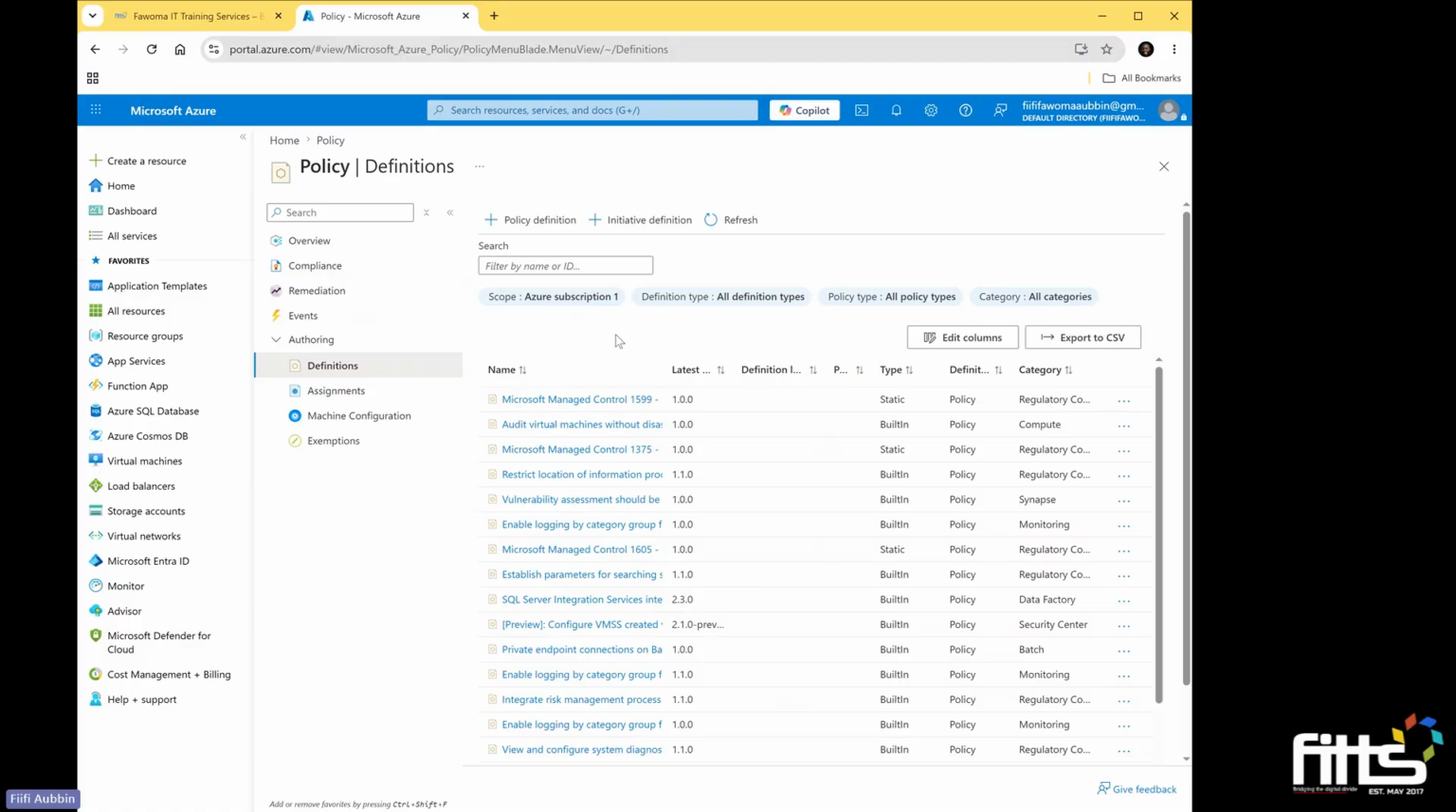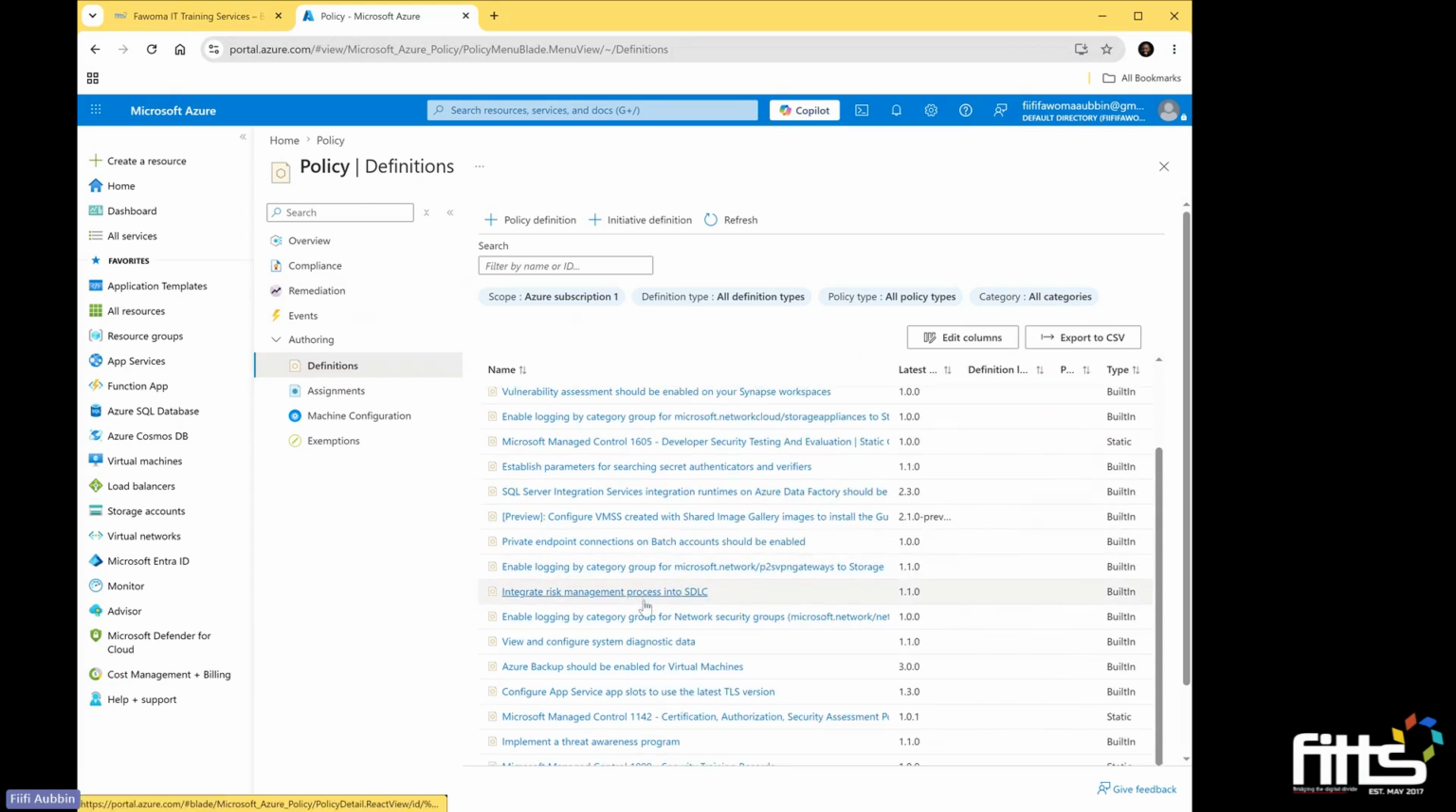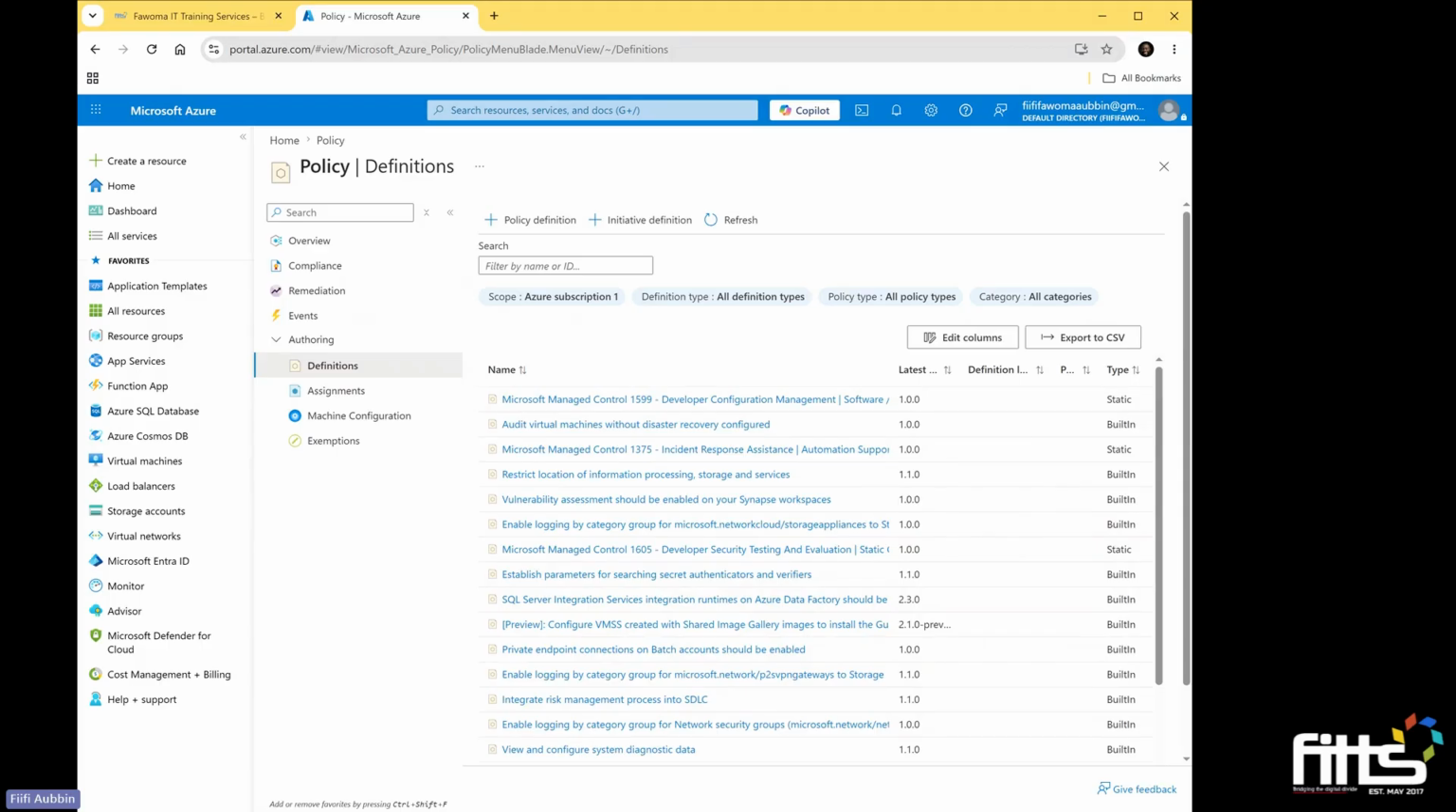So in Azure, a definition might say resources may only be deployed in UK South, or every storage account must be encrypted. And Microsoft already provides hundreds of built-in policy definitions. So in most cases, we don't have to create them ourselves. So just take your time, go through it, understand it, explore, and that's the only way you're going to learn, okay?